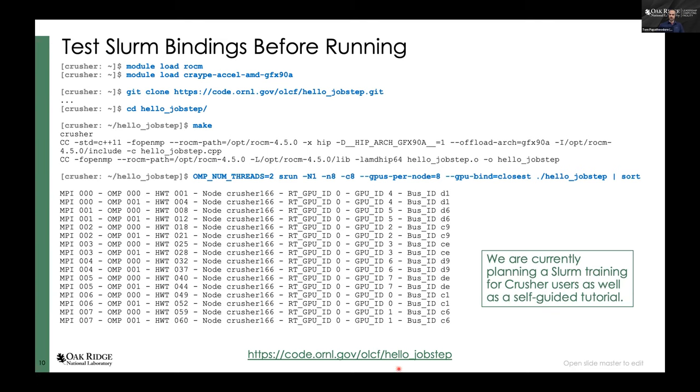And so there's this code that you can go grab, and it's as simple as this. I won't go through it, but it allows you to do what I was just showing you there, right? Which is showing your mapping from where your MPI ranks and OpenMP threads land. And that's a simple thing to do to test this before running to make sure you're doing what you expect.